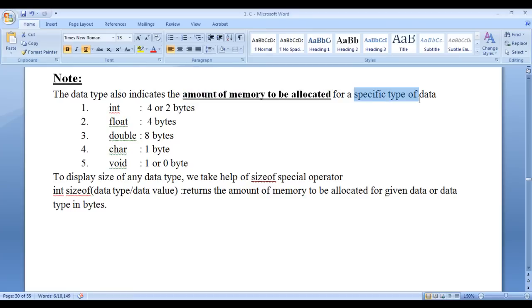Data type not only indicates the type of data, it also indicates how much memory should be allocated for specific type of data. For integer type of data, 4 or 2 bytes of memory location will be allocated. For float, 4 bytes. For double, 8 bytes. For character type of data, 1 byte. For void, 1 byte or 0 byte of memory location will be allocated.